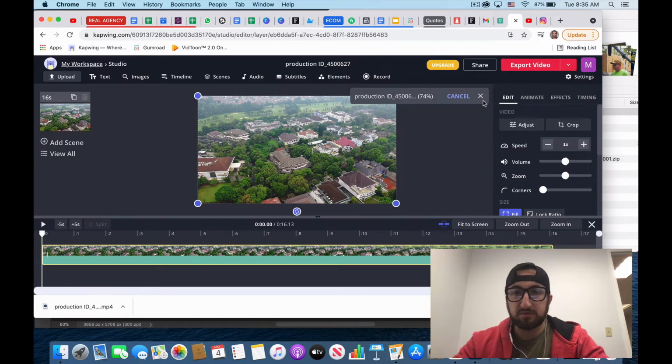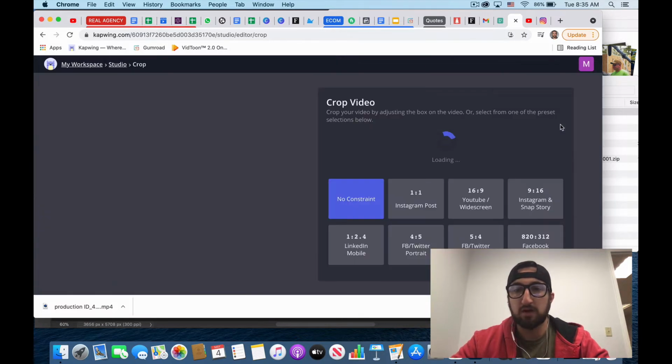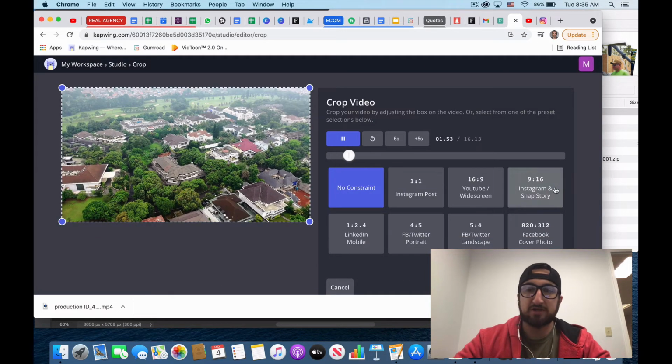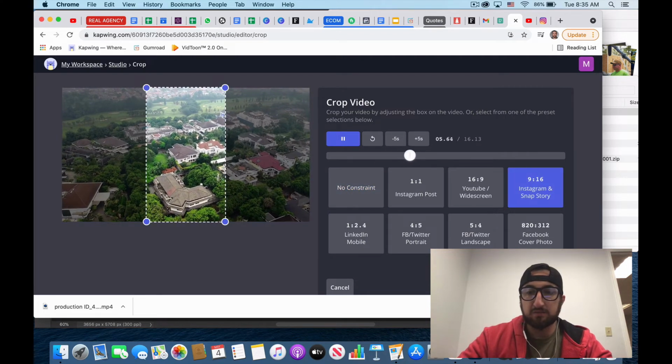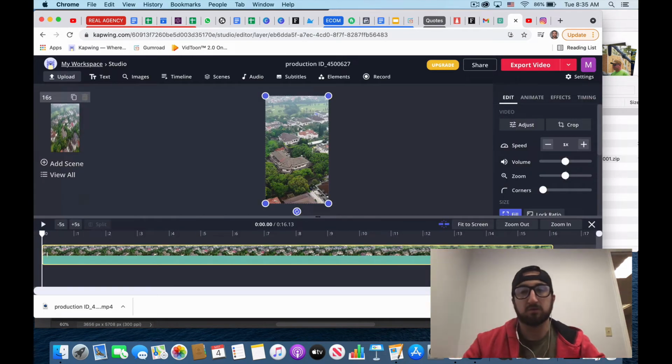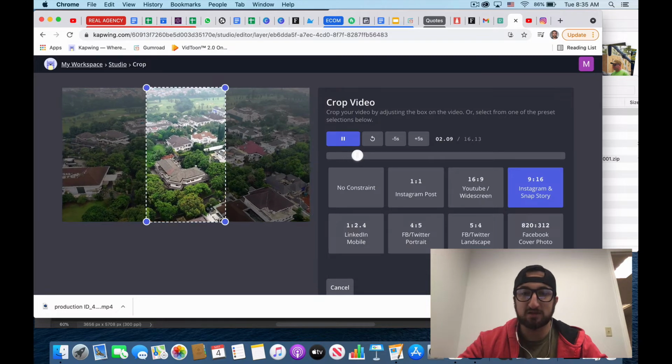It's just rendering right now, so we'll let that finish rendering. All right, now that it's done, I'm going to go to the crop area over here. Click crop, and then boom, you could actually have it go 9:16 straight to a snap story. And then once you hit done cropping, now you have your workspace set. Again, that was crop, select 9:16 and click done cropping.